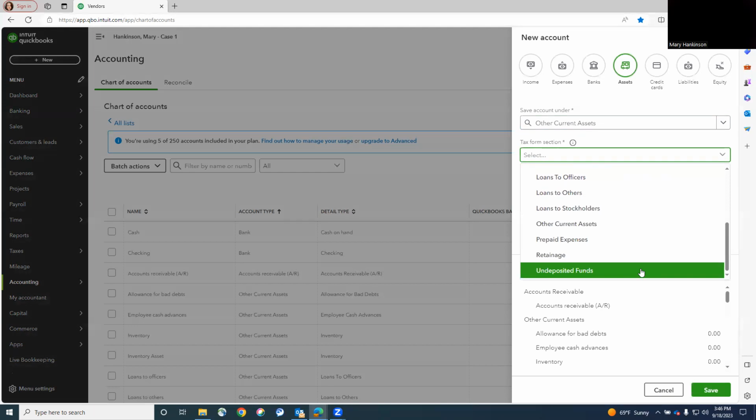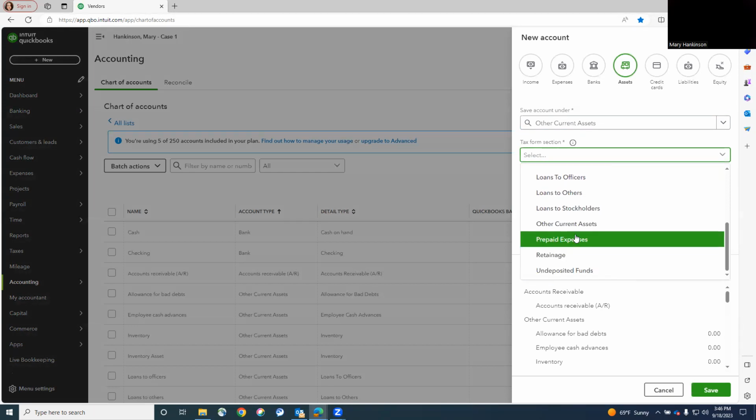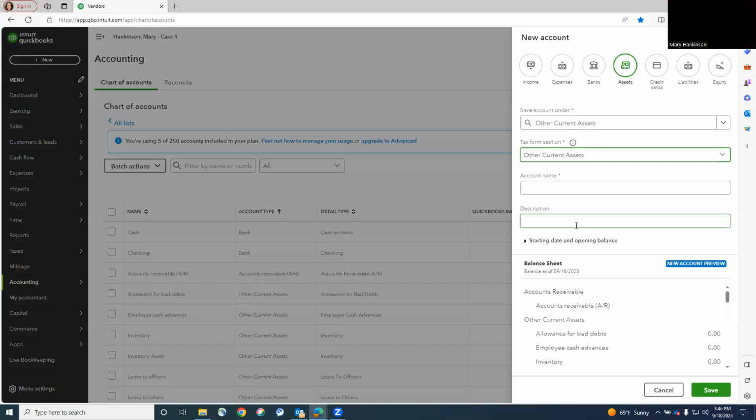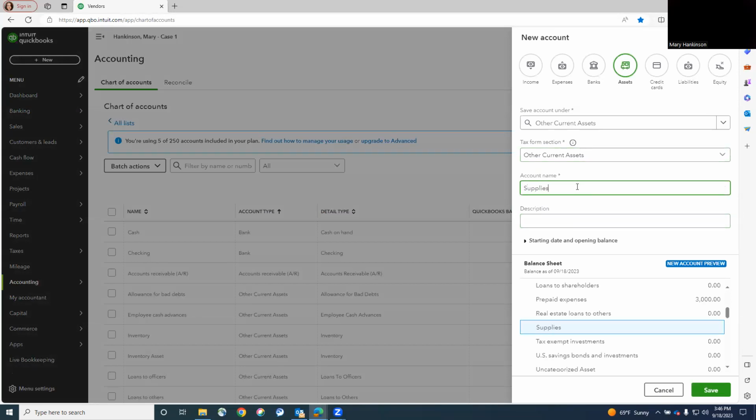And our detail type is going to be, yet again, other current assets. And we're going to name it supplies assets, just like I wanted to in step 5. Okay, so we're going to click save.